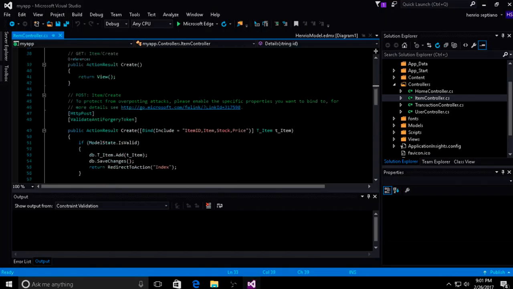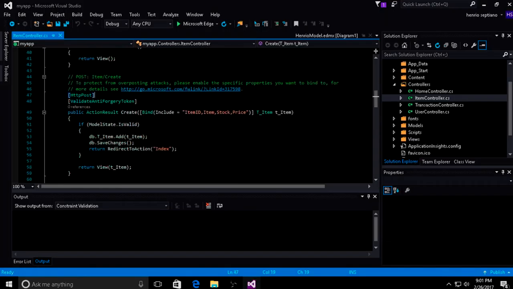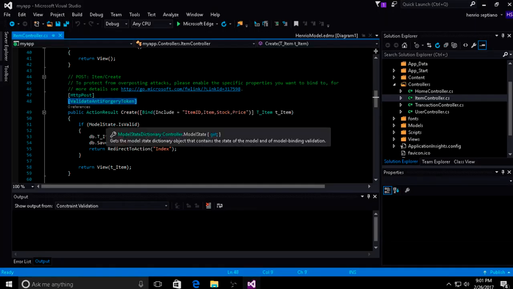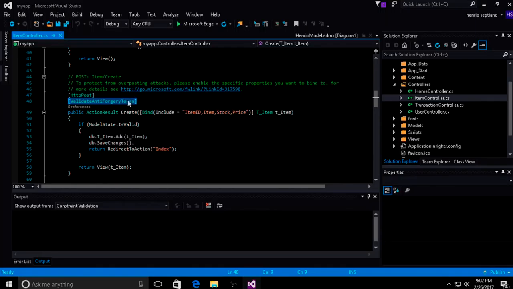So yeah, and this one is an HTTP request. If you are creating your data from a form to pass this one, if you want to use a post, you need to add some attributes, HttpPost. And this ValidateAntiForgeryToken is like a Laravel CSRF token. It's the same one, but this one is really, really safe.